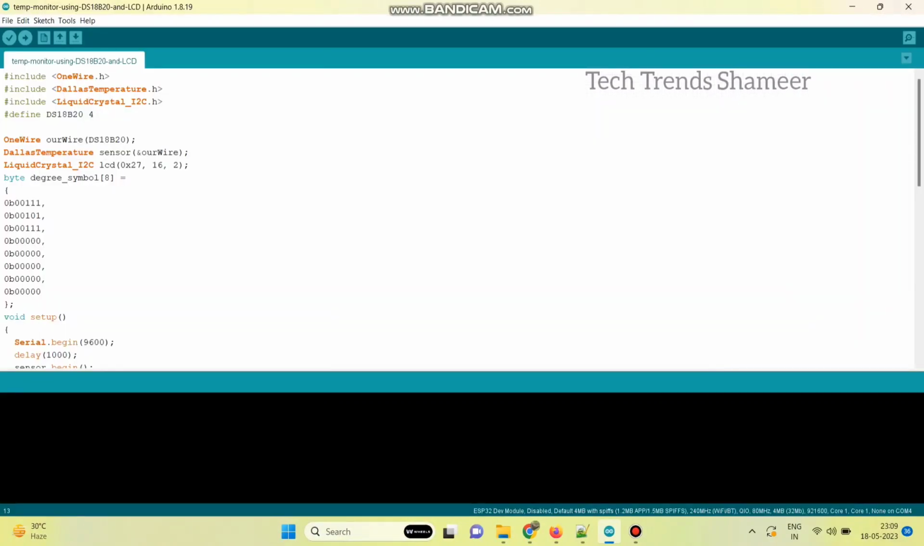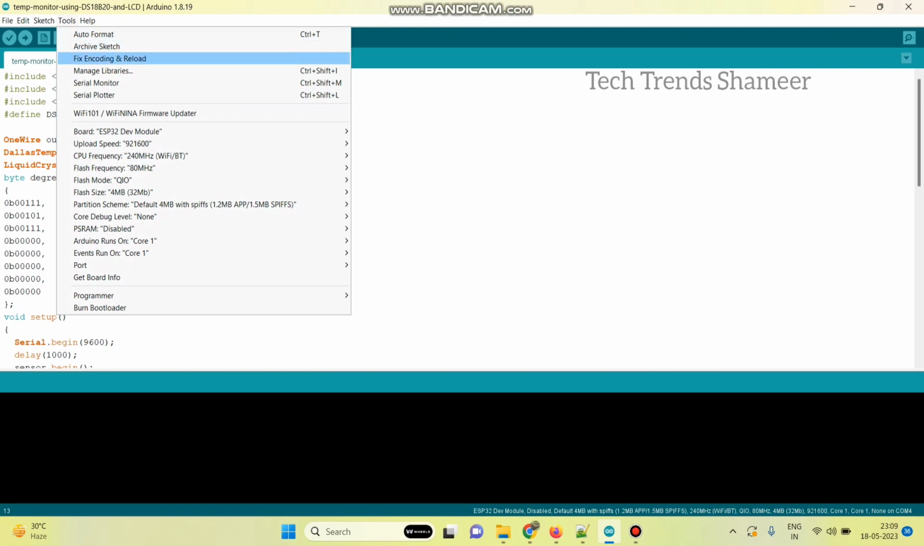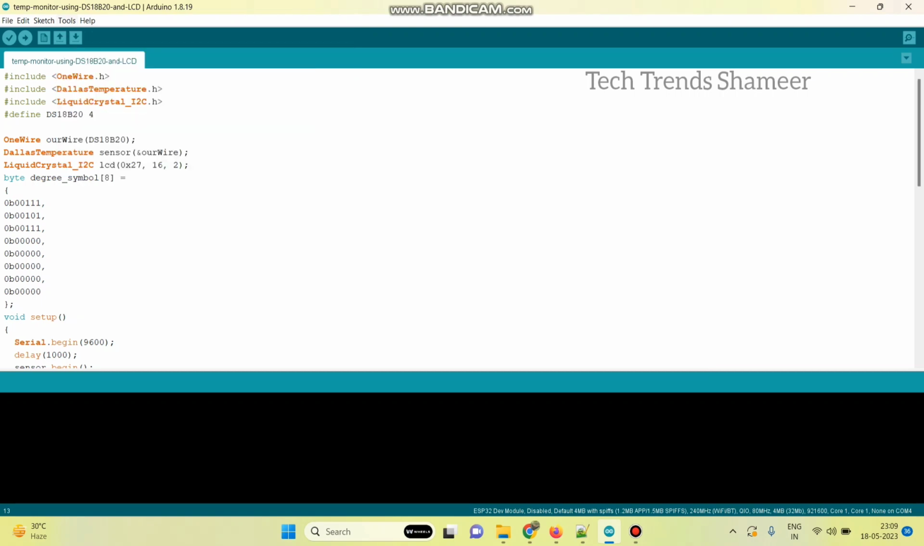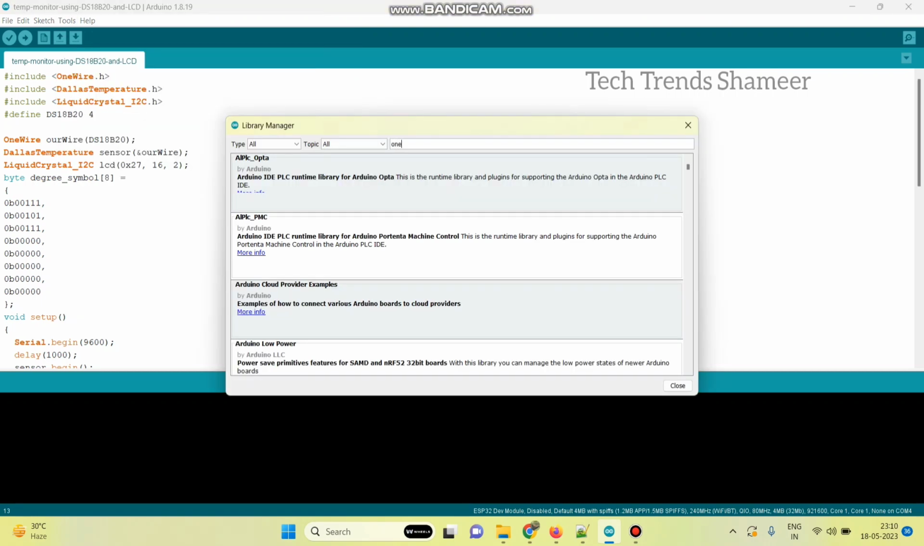Now connect the Arduino board to the laptop, and this is our program. Here we need to install three libraries: OneWire, Dallas Temperature, and LiquidCrystal. To install these libraries, go to Tools and select Manage Libraries. We need to enter the name of the libraries.